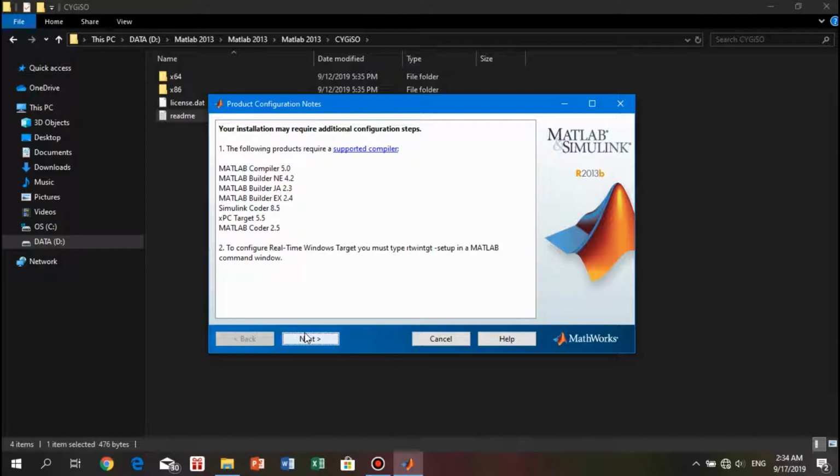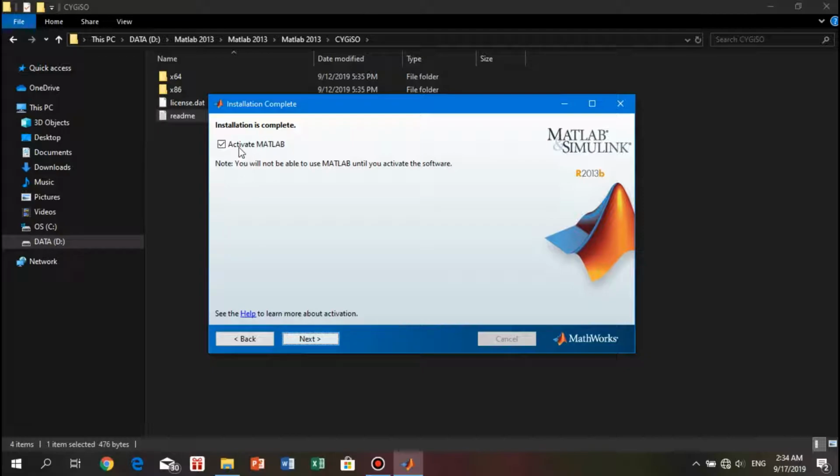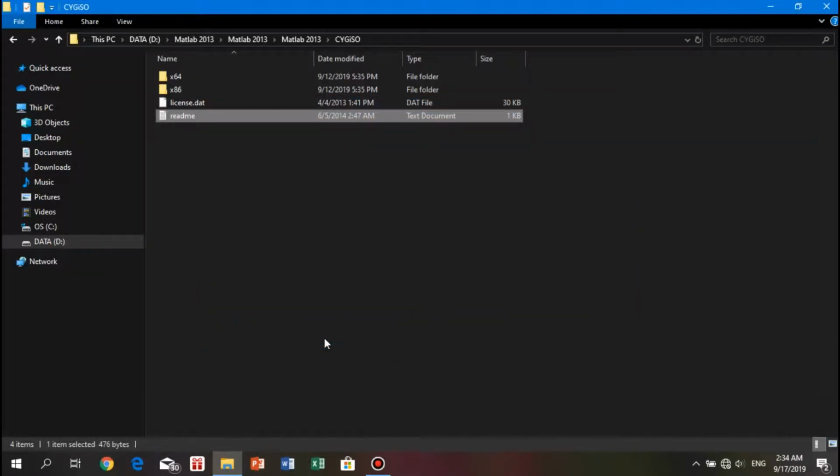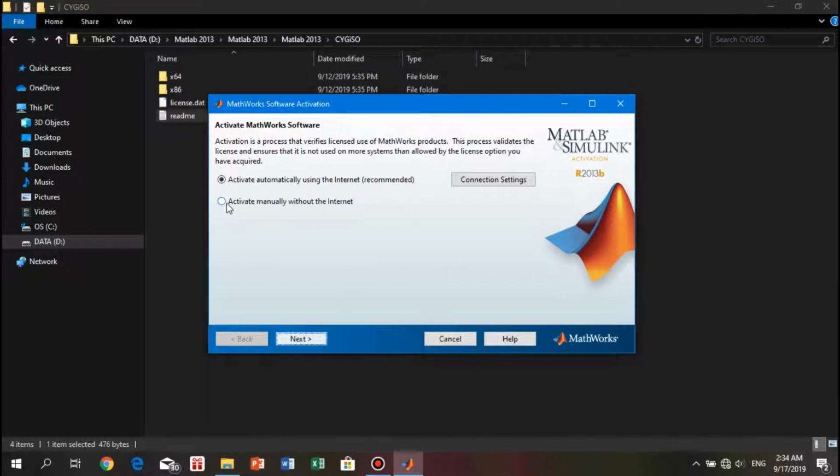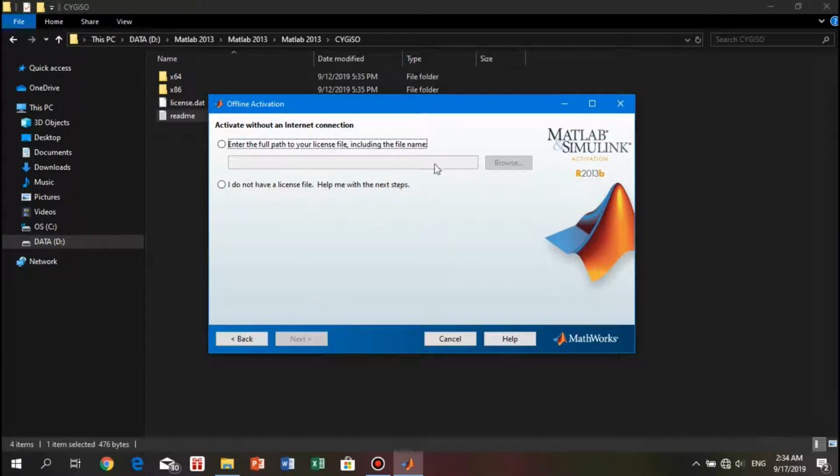After 100% installation progress, click next. Click next again to activate Matlab 2013. Activate manually without the internet. Enter the full path to your license file, including the file name, and then click browse.